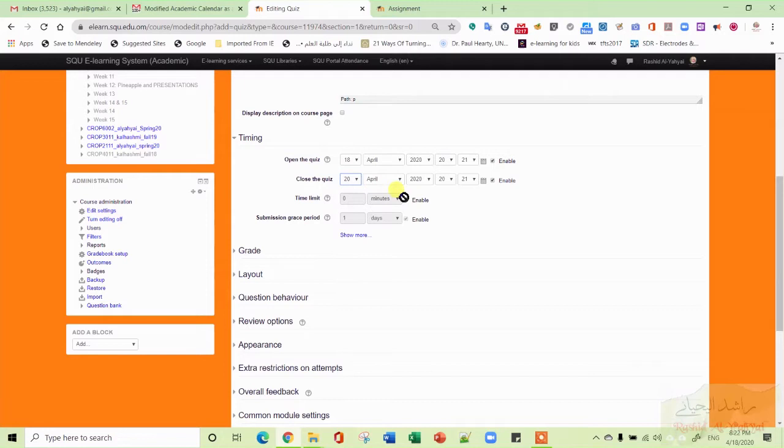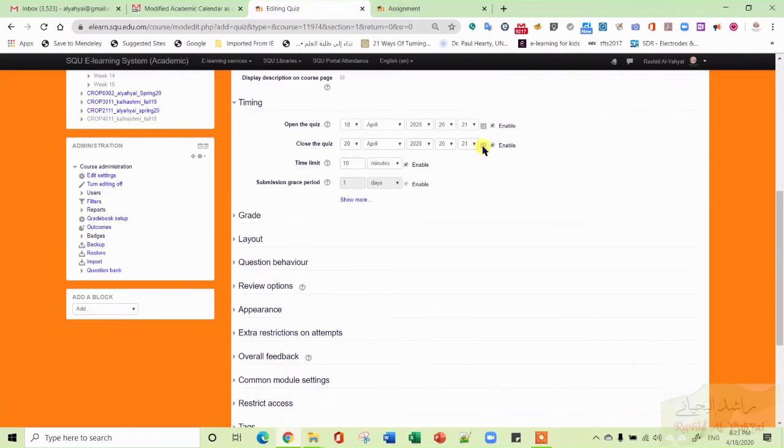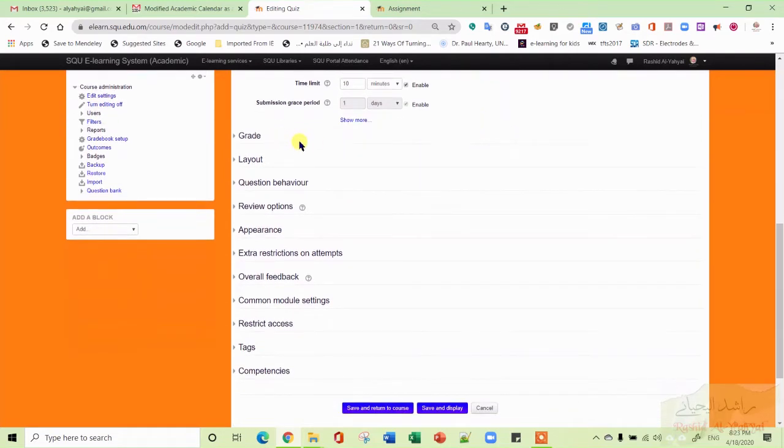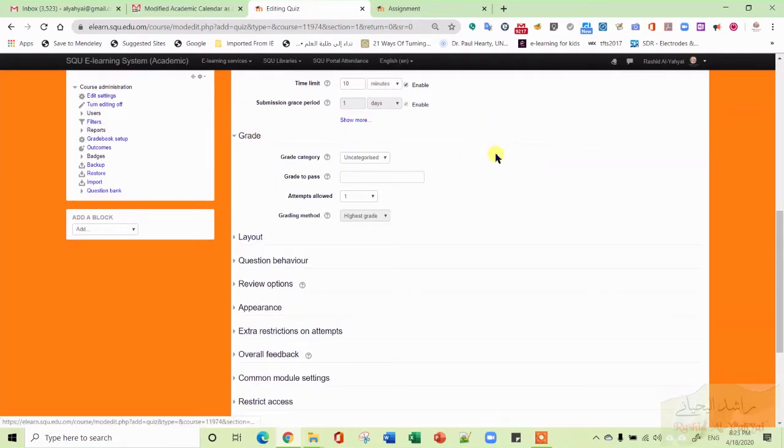And then you can set a time limit for the quiz. So in this quiz, I would like to have it 10 minutes. So I'm going to set 10 minutes. So that means this quiz is going to be for 10 minutes, and the student can take it anytime between 18th of April until the 20th of April, between these 2 hours. Once I'm done with that, I can go here.